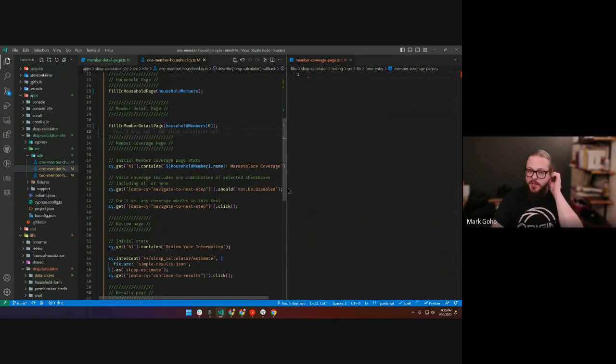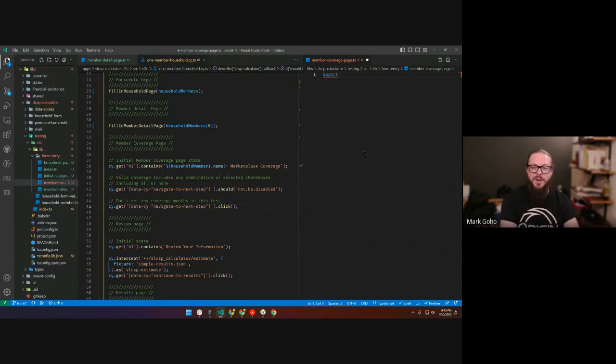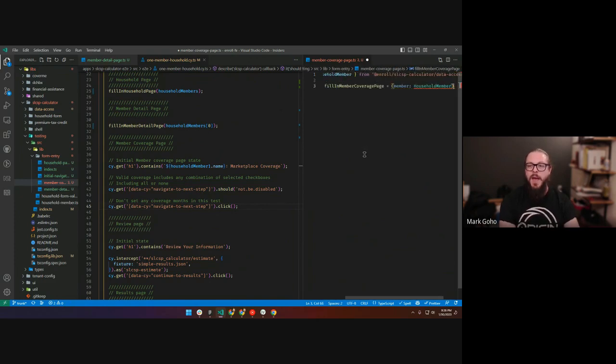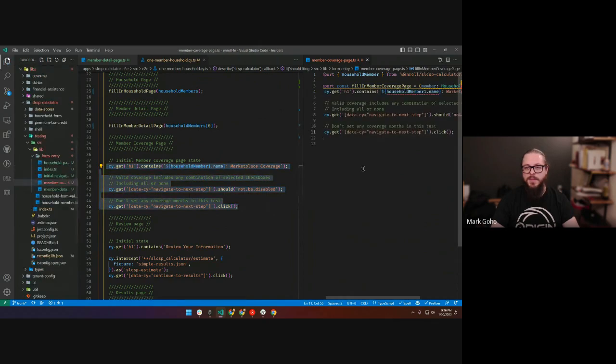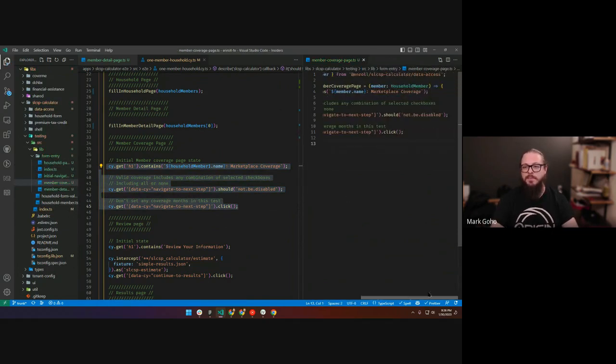The member coverage page is pretty simple, especially when you consider that we're not clicking anything. We're not actually entering in any coverage. So we'll say export const fill in member coverage page, and that will take a member, which will be a household member. And we are going to copy and paste this stuff in. Instead of household member 1, it's just member. And oh my goodness, that was it.